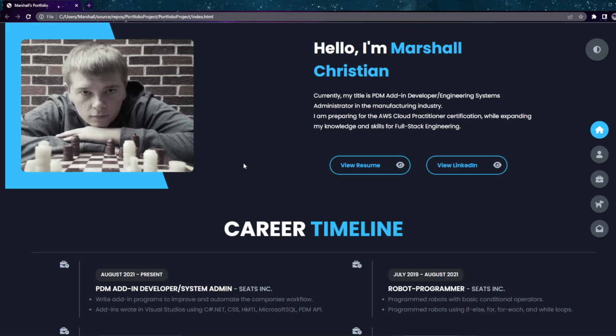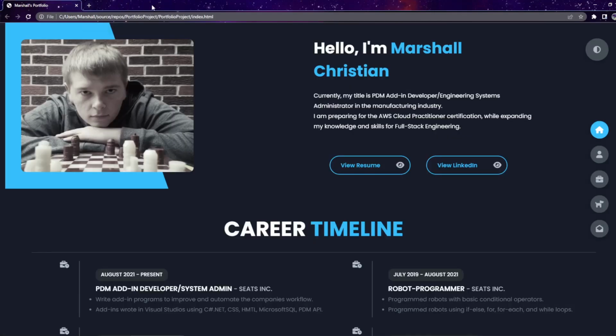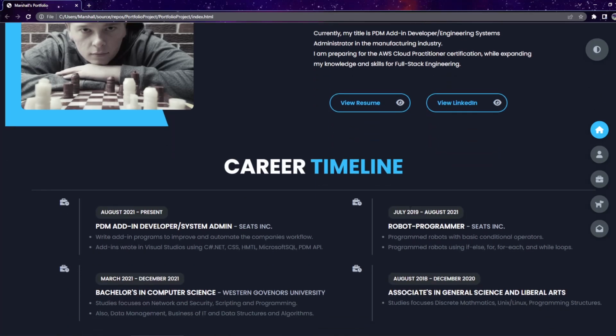So we're going to start off with just showing the cool grayscale functionality of the picture. When I highlight over, it comes into color. We got two buttons here. The links work. If I click on them, this takes me to my resume, so that works. And then this will take me to the LinkedIn. So both of those buttons work. They got a nice little glow effect to them, something really fancy.